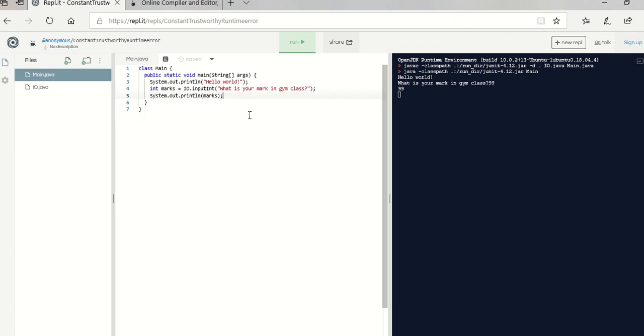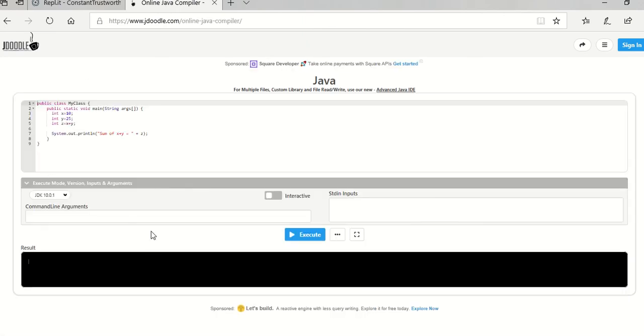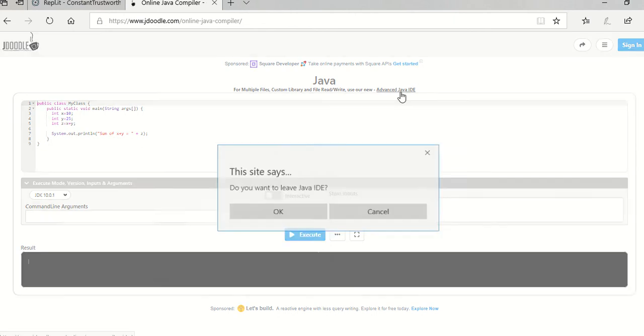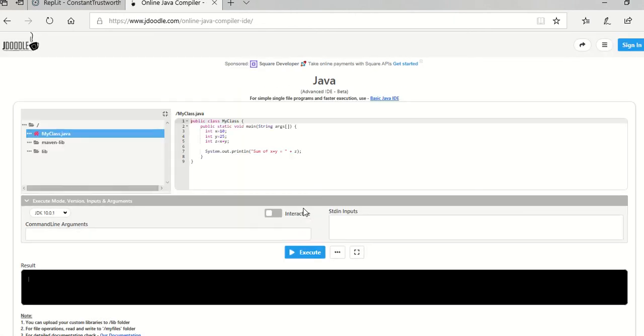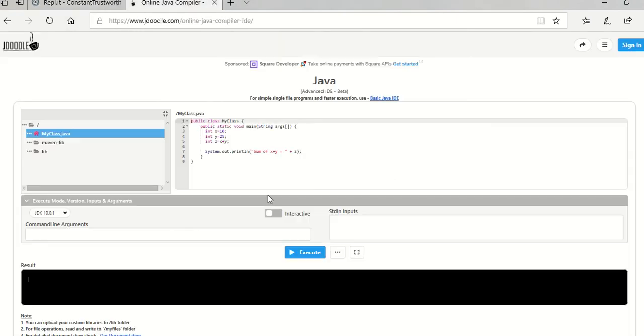So try your best. If you're having some difficulties, let me know. The only other thing, for JDoodle. JDoodle is a little bit trickier. You can open Java, but the problem is that it's a little bit limited in what it can do. So there's an advanced Java IDE, which works pretty well. And then it's the same thing. So see, I have my class here. It would just be the same thing that I just did on Replit.